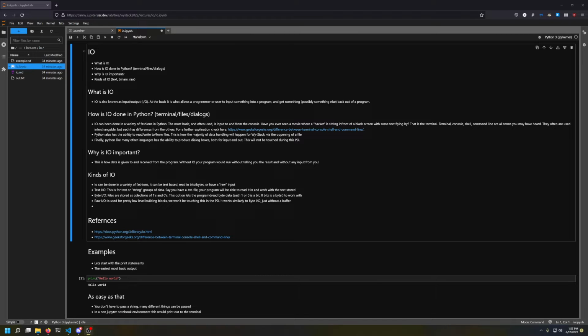And then there's different kinds of I/O. It could be text, binary, or raw. So I/O, as I mentioned, is input output. It is at the basis of pretty much how we as humans interact with computers, how we as programs or users input something to a program, and how we get something out.